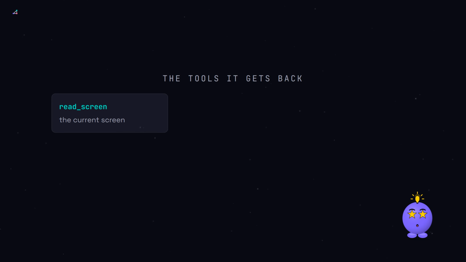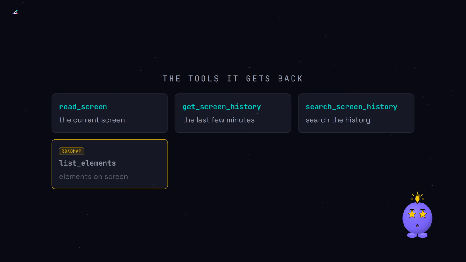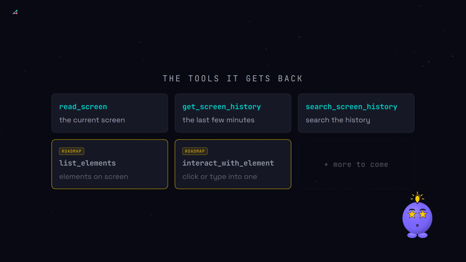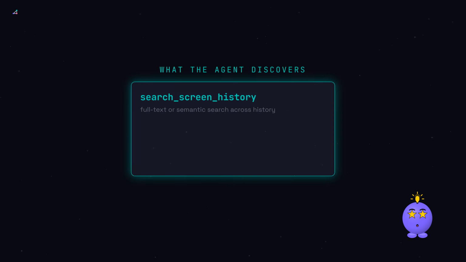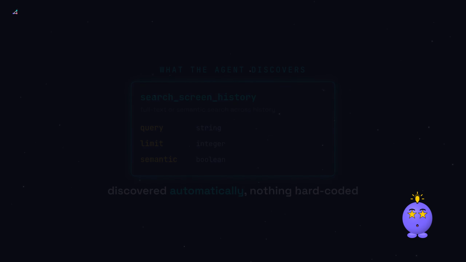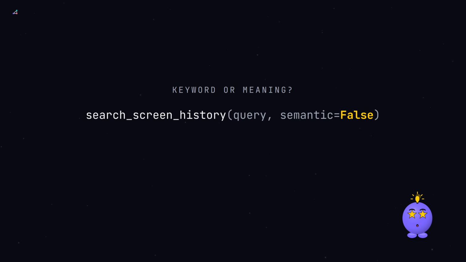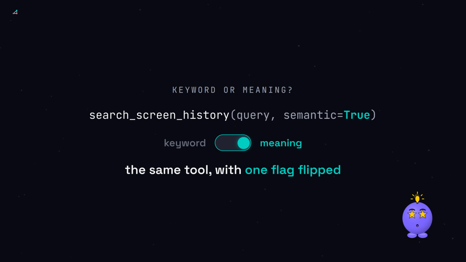Read the current screen, get the last few minutes, search the history, and on the roadmap, list the elements on screen and even click and type into them, with more still to come. The agent now knows each tool by name, what it does, and exactly which arguments to send. All discovered automatically, nothing hard-coded on your side. And then it simply calls them, the same way it calls any tool it already has. Searching by exact keyword versus searching by meaning are not even 2 separate tools. They are the same tool, with one flag flipped.